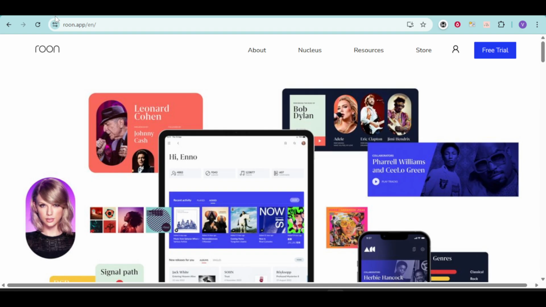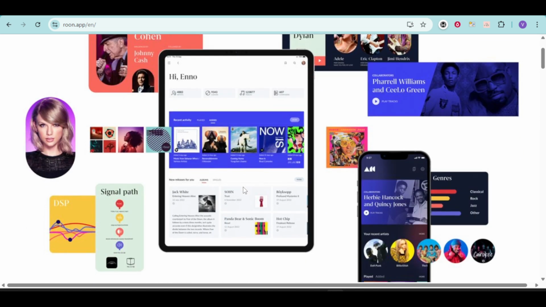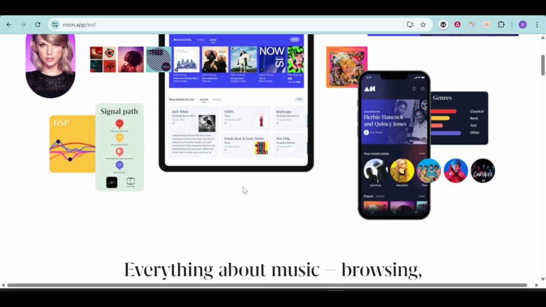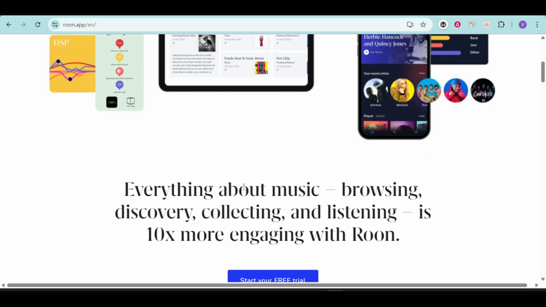So let's start first with Roon. Roon uses a proprietary RAAT protocol for streaming. So let's see here their actual features. The interface is highly polished, interactive, and info-rich. It's also convenient and flexible with integration for Tidal and Qobuz.